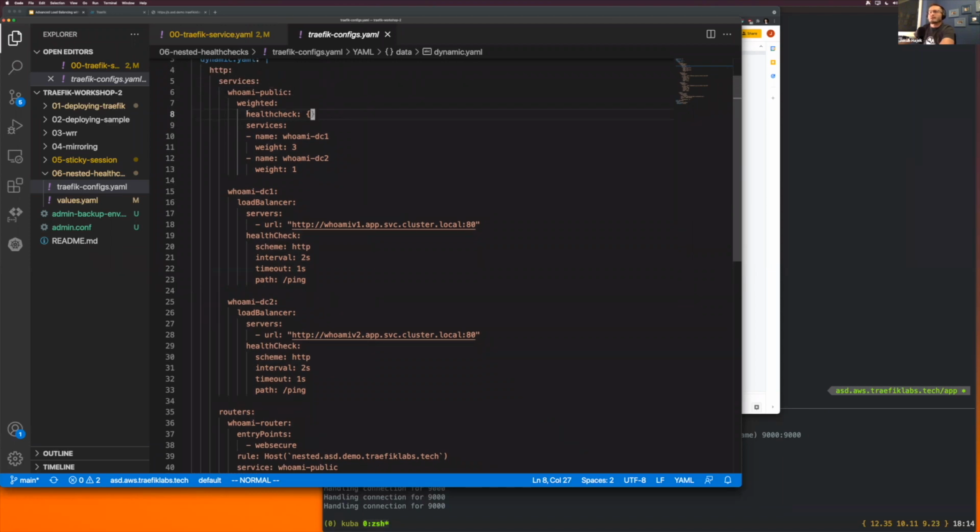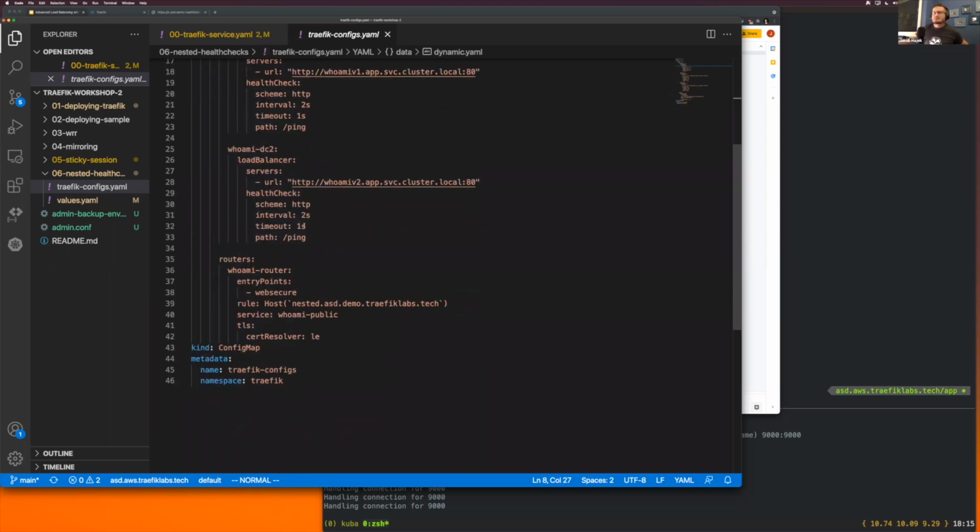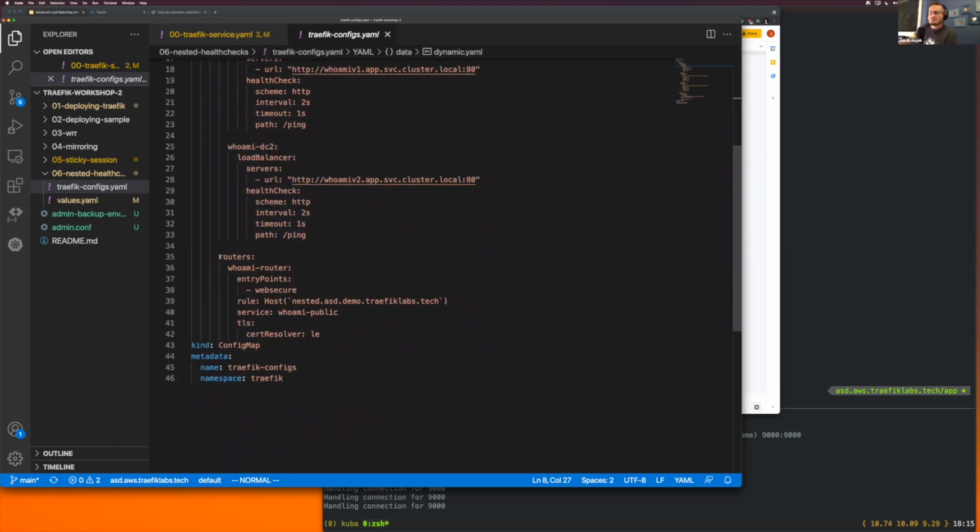So I have a health check enabled. I have services, and I redirected between DC1 and DC2 using the same ways that I presented at the beginning. However, all those health checks will be taken under consideration on that whoami-public service. And here is the router. The router is exposed through the entry point websecure. It uses the host nested-hc-demo.traefiklabs.tech and the service whoami-public, and it also uses the certificate resolver Let's Encrypt.